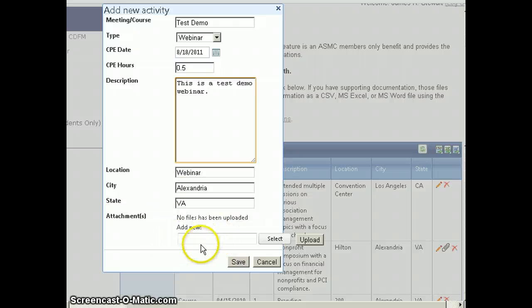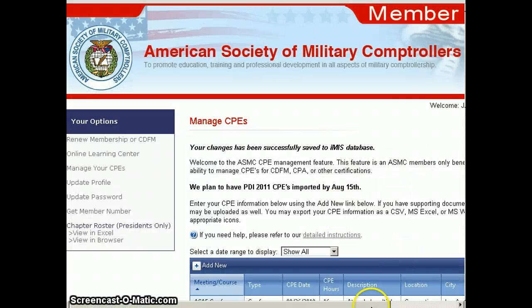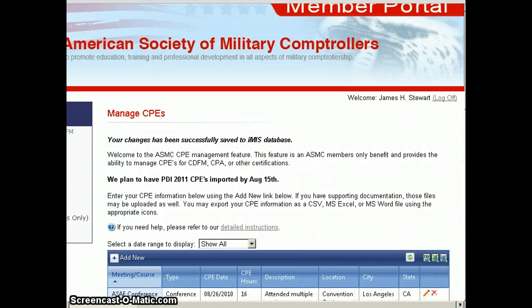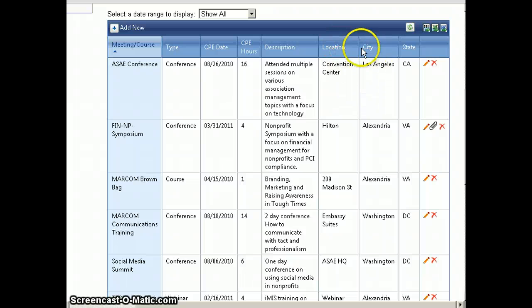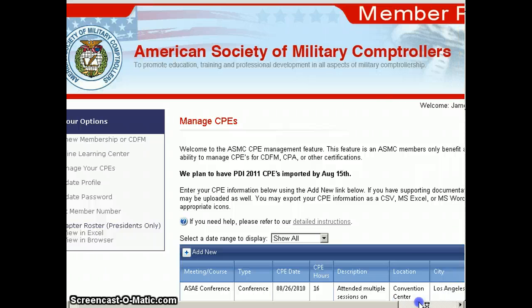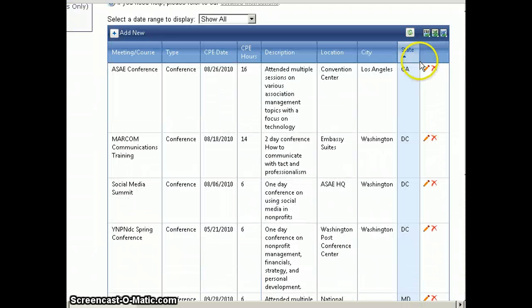At this point, I do have the option of uploading an attachment if I have a certificate in PDF format, but I'm going to wait until I save this first. So go ahead and click Save, and that should bring me back here. Now remember, I did a couple of things. I did a location, and I talked about the state. So I could sort on state, and it's going to give me my training in state order.